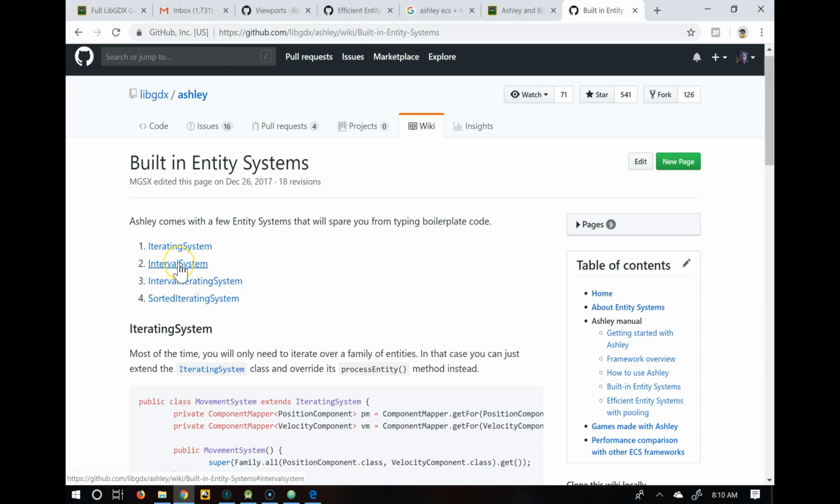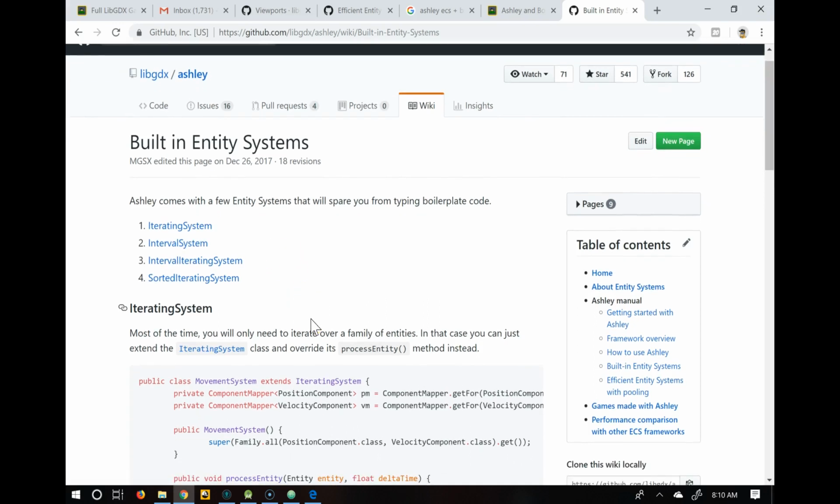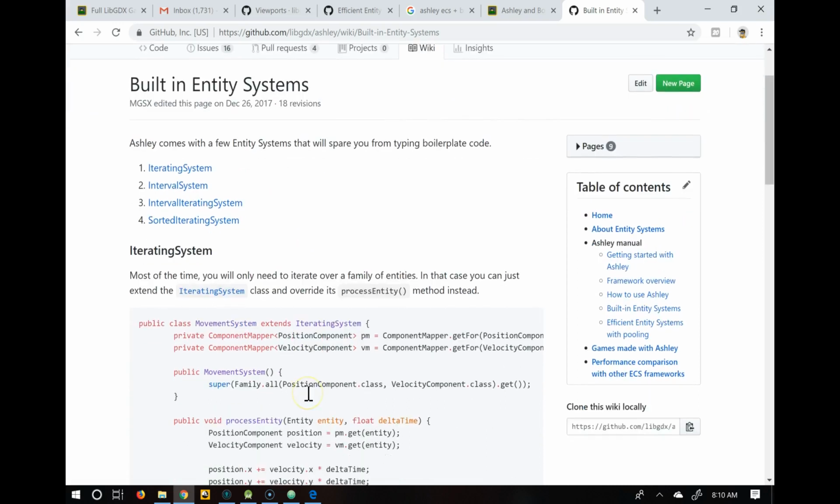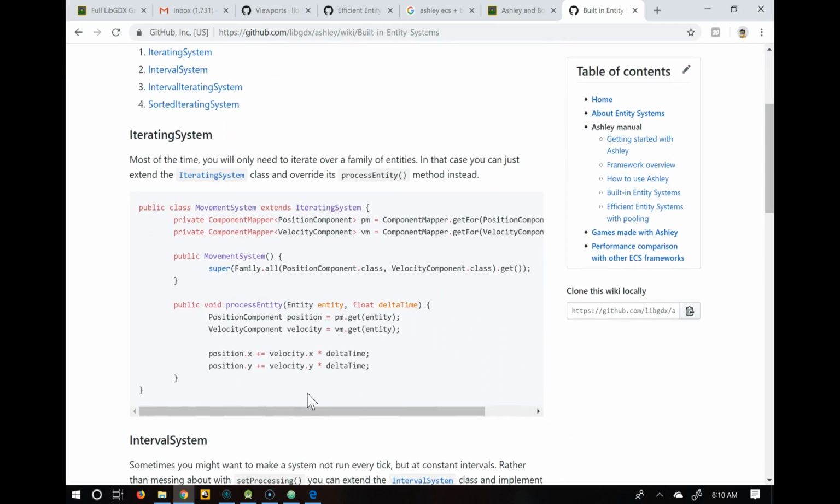Interval and interval iterating systems, those you set how often you want it to update, and that system will only run at that specific time period. An iterating system, instead of just doing a normal system, will allow you to look at every entity that meets your parameters.